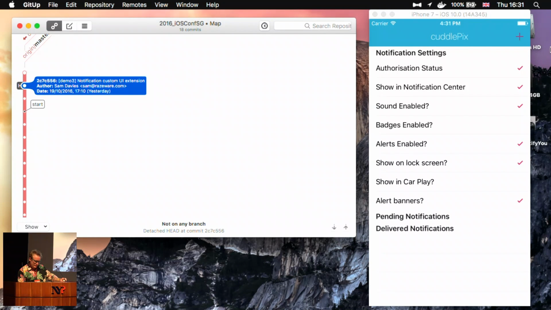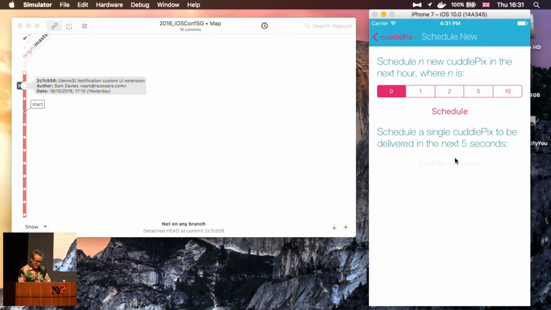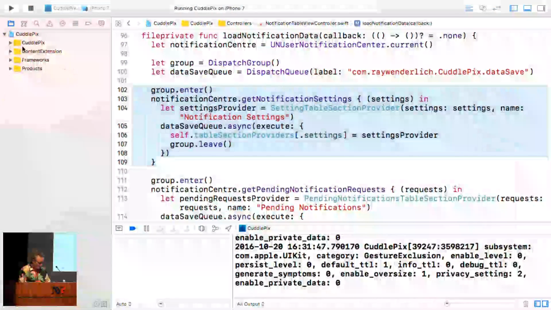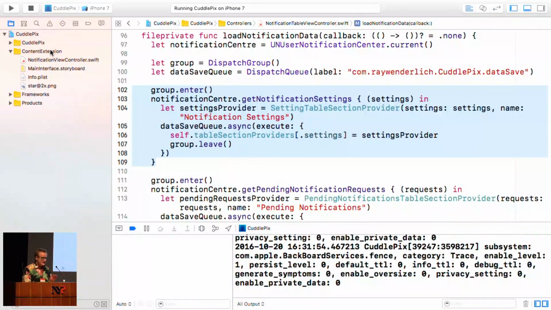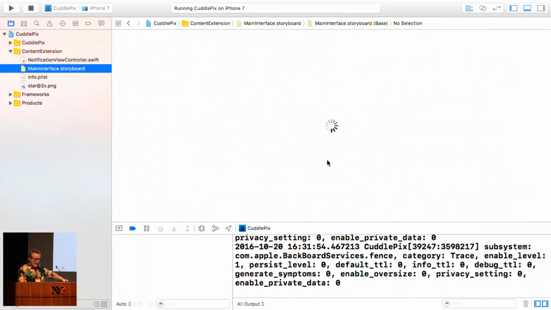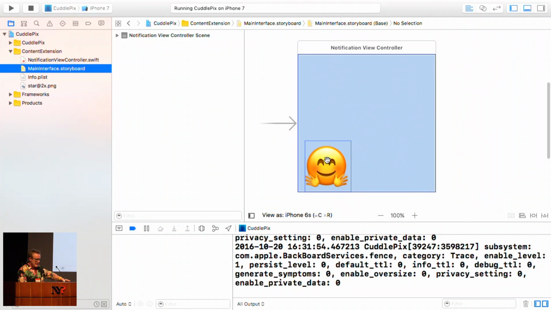Okay. I didn't actually show you what I've done yet. Let's have a look at the code first. So I've created this content extension, really simple, basic, the way that you create any extension. And as I said, it creates a view controller and a storyboard. Now in my storyboard, really simple, I've stuck an image view and I've stuck this funny little emoji thing on top so that I can tell that it's actually the custom one and not just the default one.